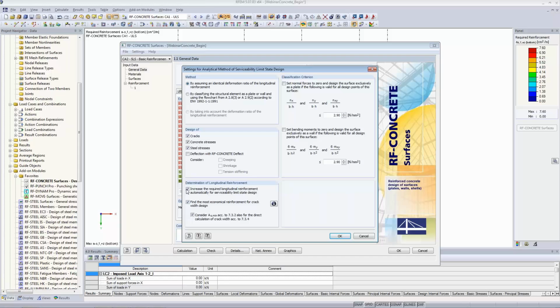Okay, that's all. And I do not want to increase the required longitudinal reinforcement automatically for the serviceability limit state design. That's because first I assume that we need not more reinforcement than I've defined for the ultimate limit state. And the idea here in the webinar is to show the so-called not covered reinforcement.